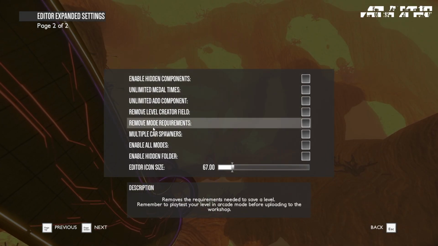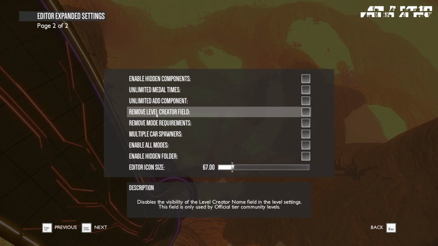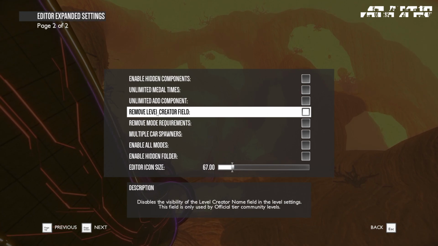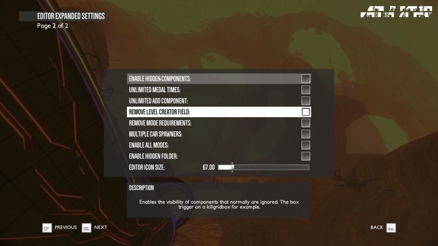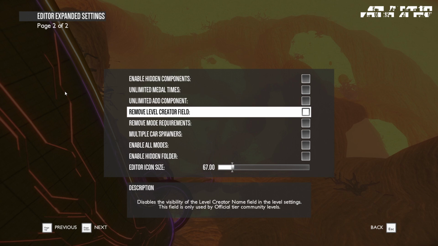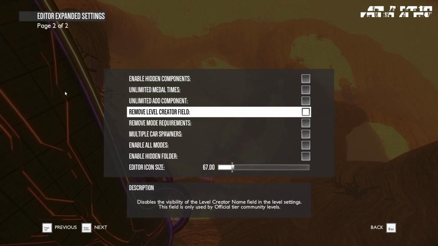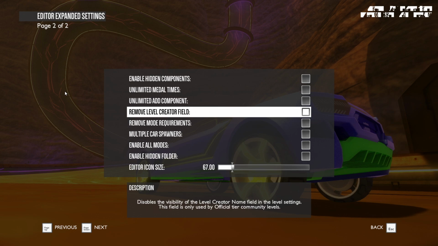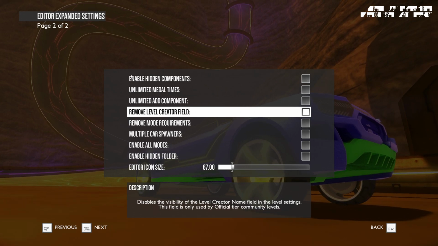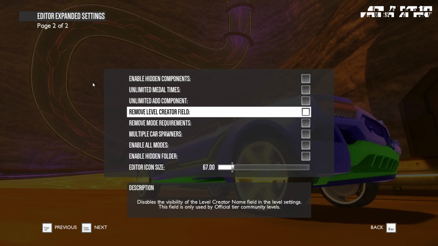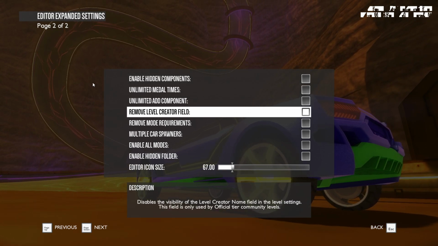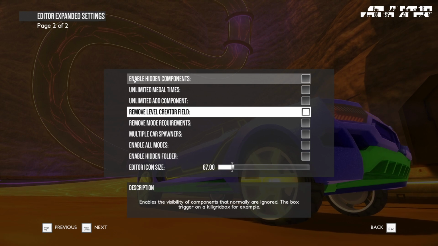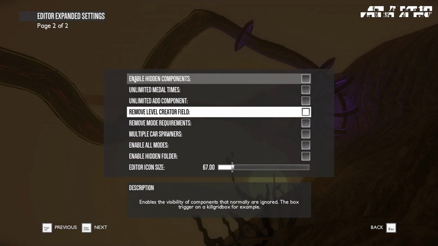Pretty much every option here is not really safe to turn on, except for remove level creator field, because that just removes the useless level creator field that's there. And hidden components is also mostly safe, but those components are usually hidden for a reason. Those are components that for the most part you don't have to mess with. For the hidden components thing, if you have that on, always test a level in sprint mode, because something that happens in the editor might not happen in sprint mode. So just be careful about that. Definitely test things in sprint mode if you have this on.